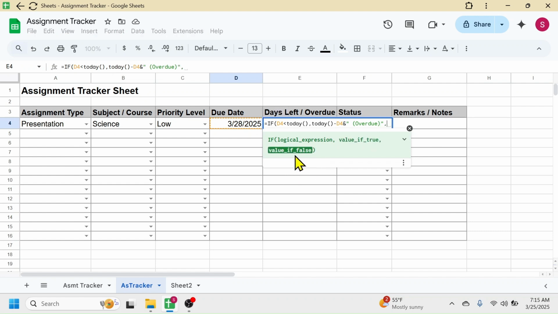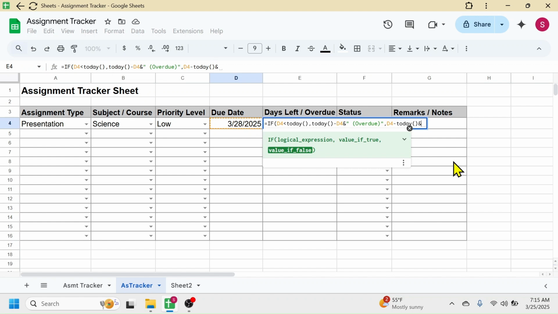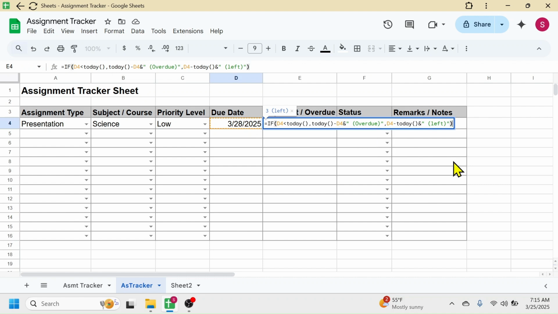In the value if false parameter, we have to calculate the days left. For that, the formula will be the due date minus today's date. So click on the due date, minus, then use here the TODAY function. TODAY, open and close bracket, then put the and symbol, double quotation, space, open a bracket, then put here left, bracket close, double quotation close, and bracket close for the IF function. Now press enter. Here you see 3 left is calculated. It means 3 days is left for the due date of the assignment.